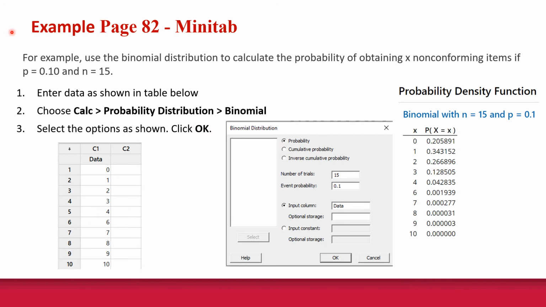So on page 82 of the textbook, he talks about an example. He says, use the binomial distribution to calculate the probability of obtaining X non-conforming items if P is equal to 0.1 and N is equal to 15. So what I've done is I've done this in Minitab. He does it calculating it using the formula. So the first thing to do is enter the data in the table.